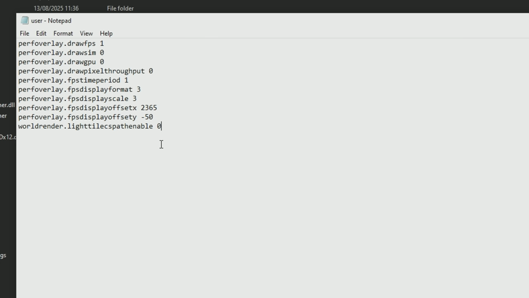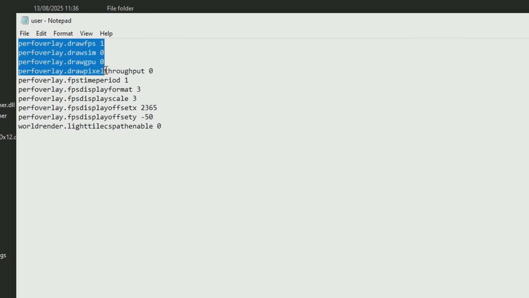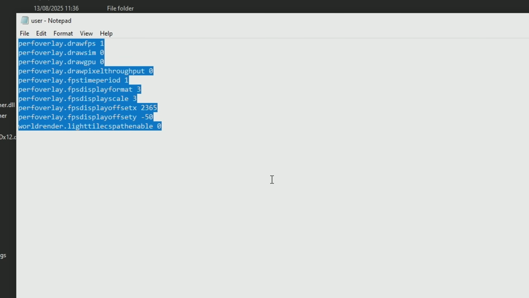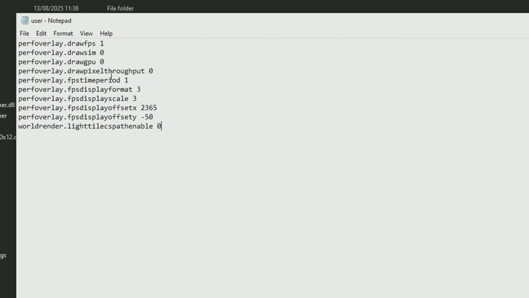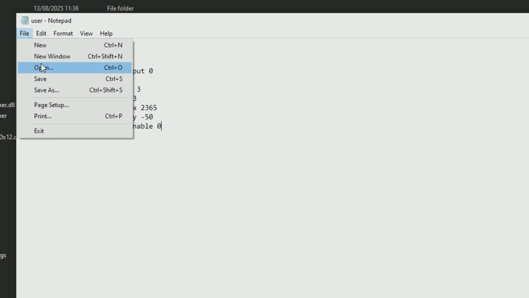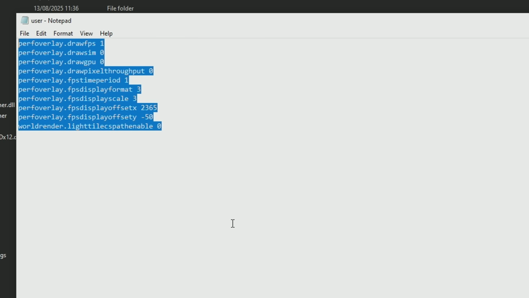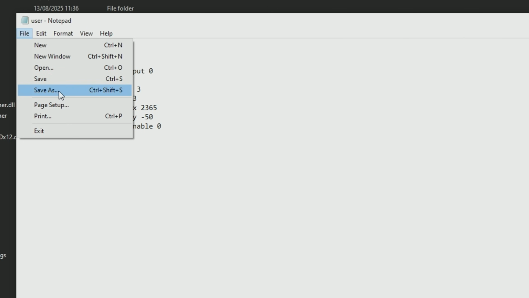I will leave these in the description, so you can just copy and paste. This is how to make a config file. Say you've got that, you've put it in Notepad, you're in your game's file directory where your game is installed. Go File, Save As.